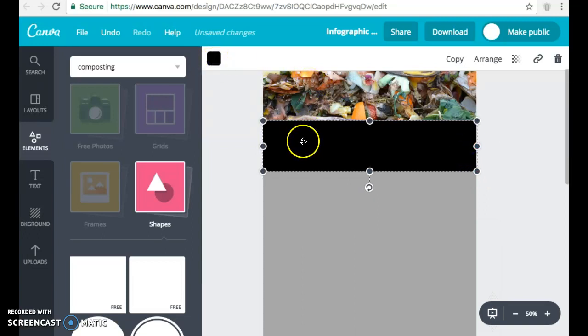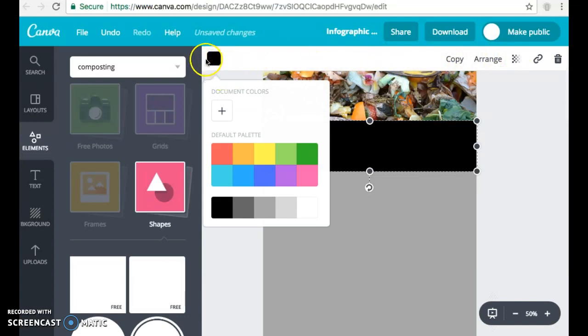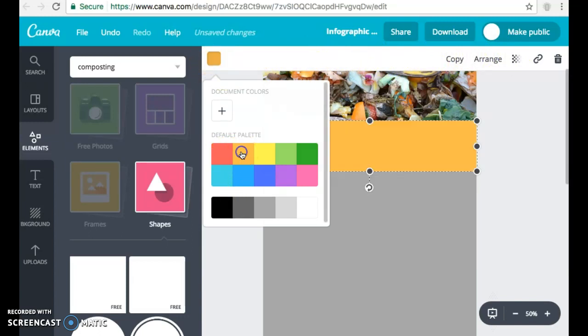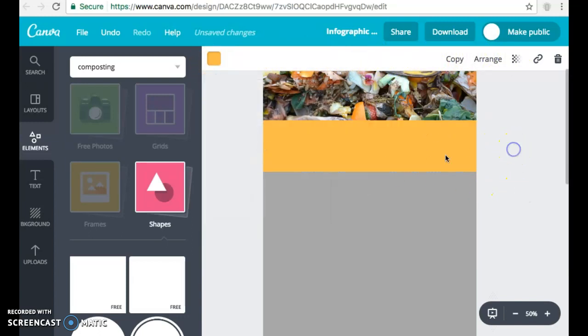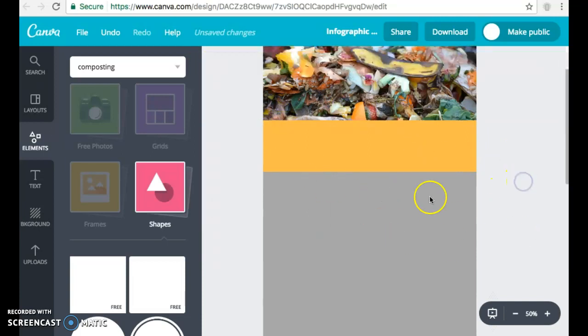When you insert different things, you'll notice that up in this top bar, there will be different ways that you can edit. So for this one, you can change the color. So once you make a change on the color, that'll show up in your design.